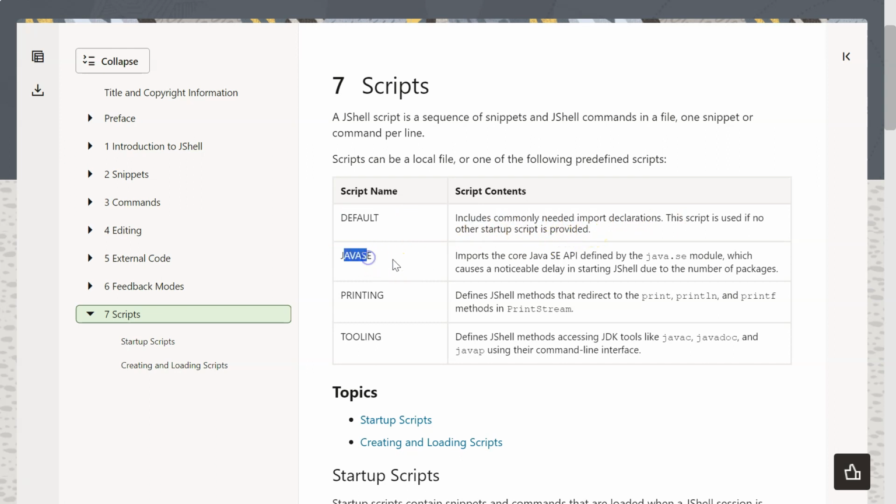Java SE is another script. It imports the core Java SE API defined by the java.se module. Next script is printing. It defines JShell methods that redirect to the print, println and printf methods in PrintStream. Tooling is another script. It defines JShell methods accessing JDK tools, for example javac, javadoc and javap.